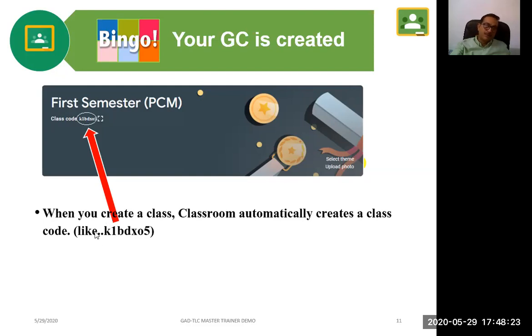It is a demo. Every class you generate will have its own code, so if you create 5 classes, there will be 5 codes. Each and every class will hold a class code. You have to share this class code with your students to join your class.